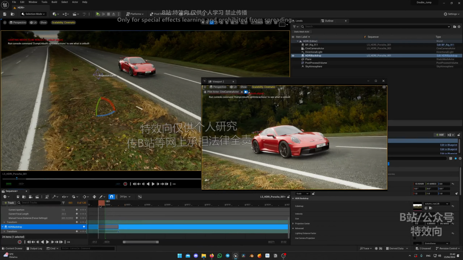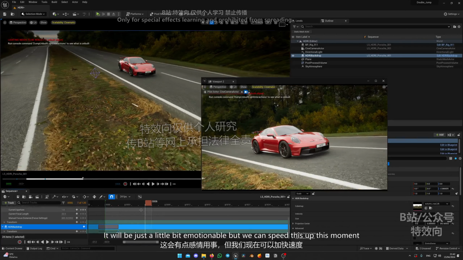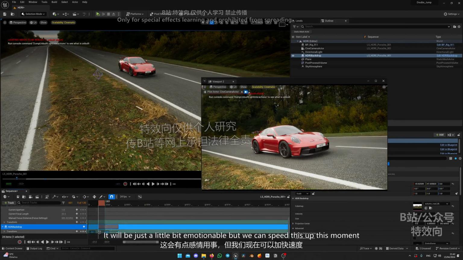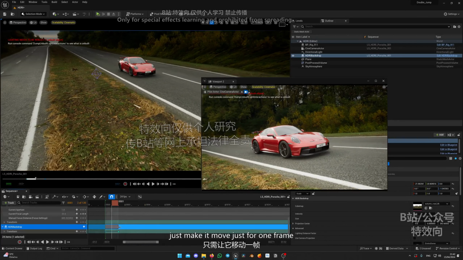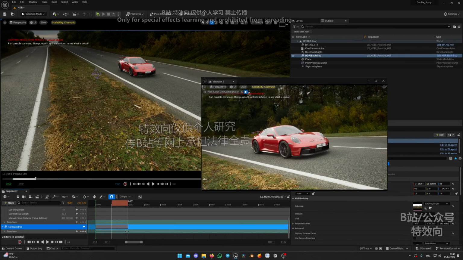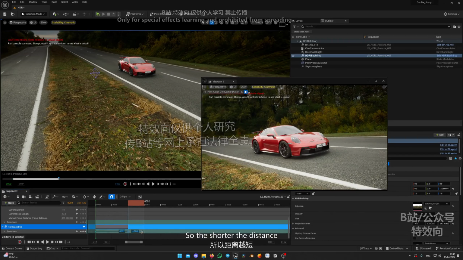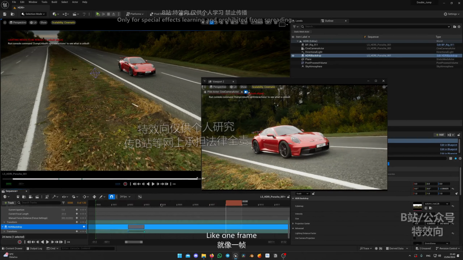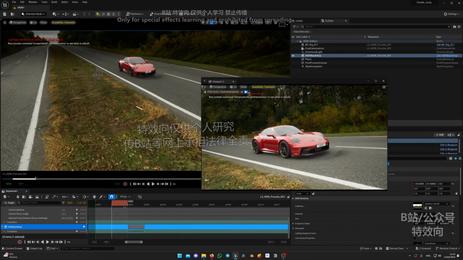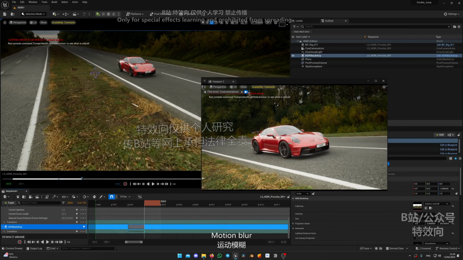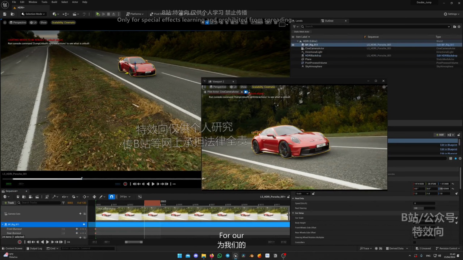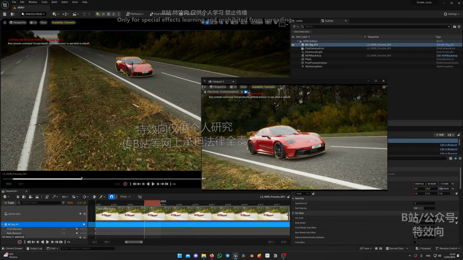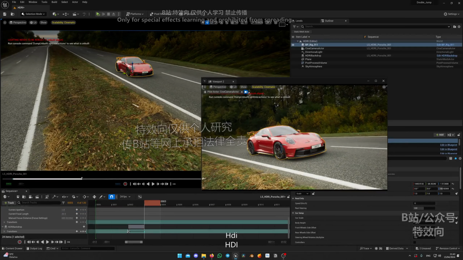Transform that. It will be just a little bit of motion blur, but we can speed this up, this movement, just make it move just for 1 frame. So the shorter the distance, the faster it goes, like 1 frame. And that should be probably just enough to give us a little bit of motion blur for our HDRI.